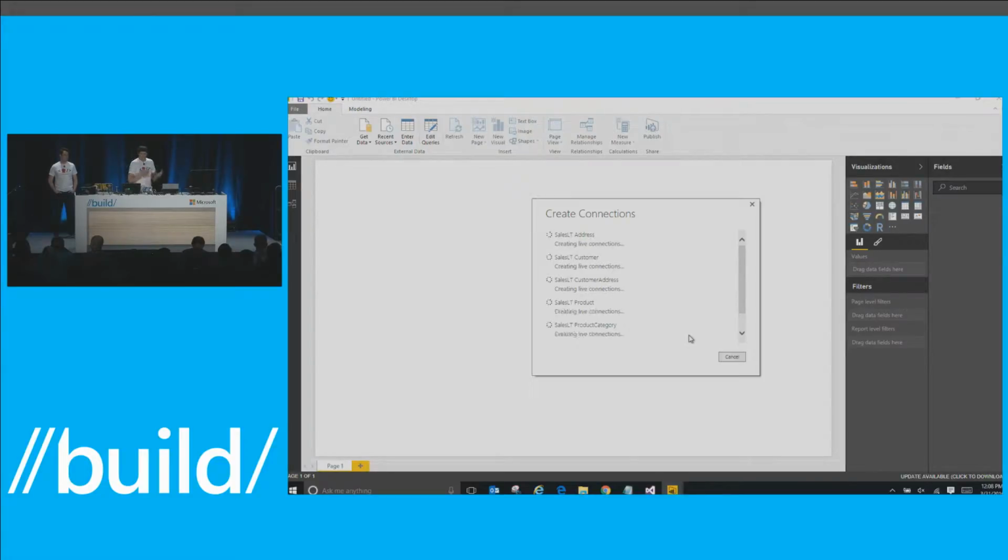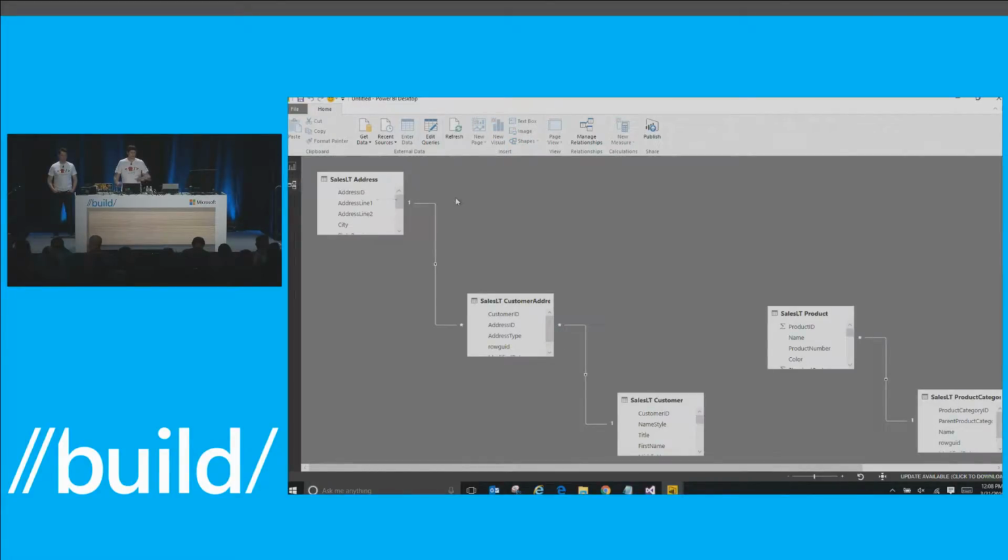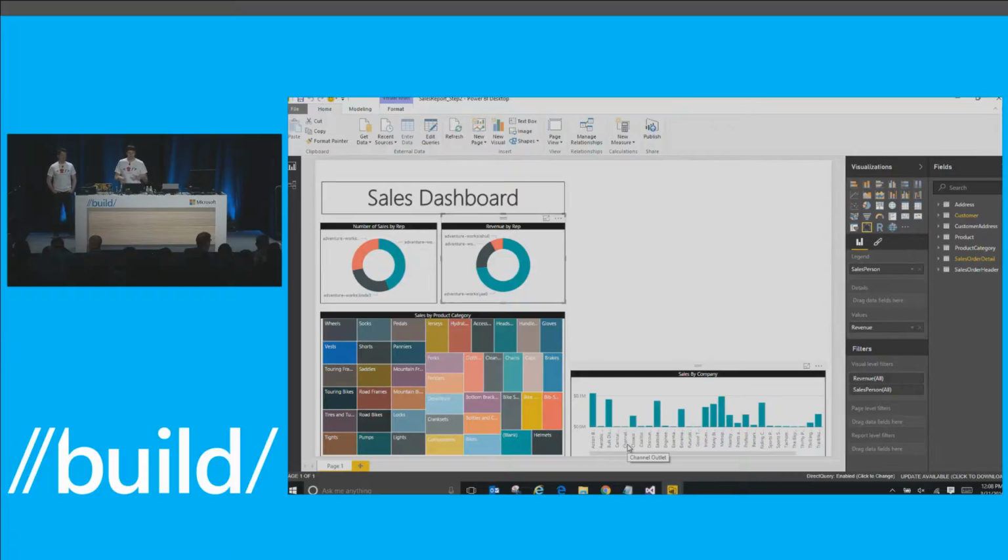So it'll go in, grab the metadata for those tables, and you'll see a model start to be created as soon as this connects. So I have my tables in here. Automatically, we try to detect relationships and build out the data model for you. Let's fast forward a little bit ahead, where I've cleaned up my data model and I've started to build a report.